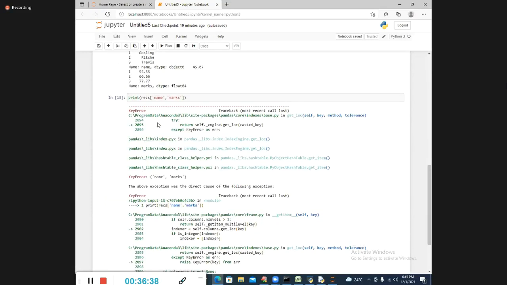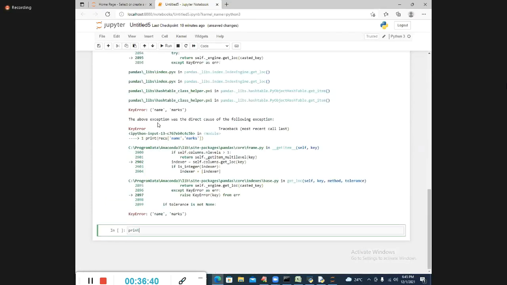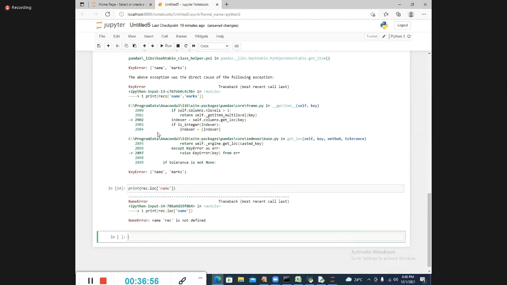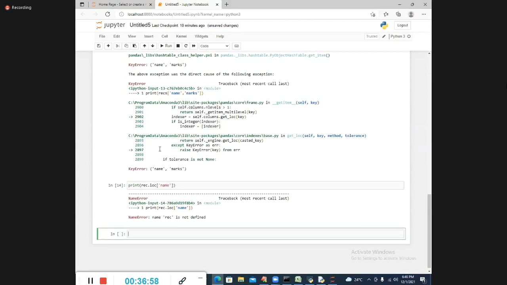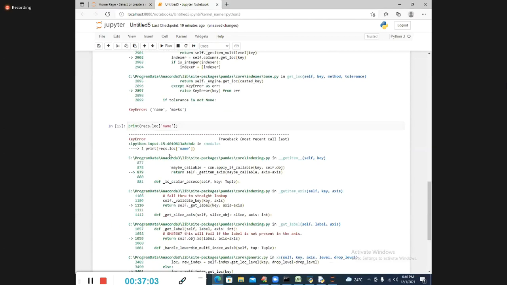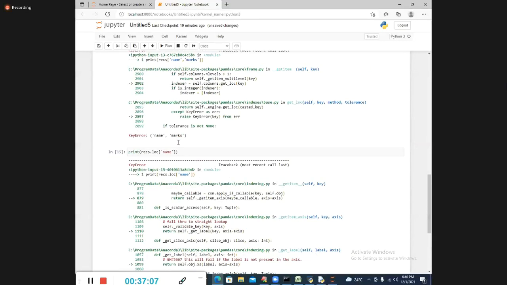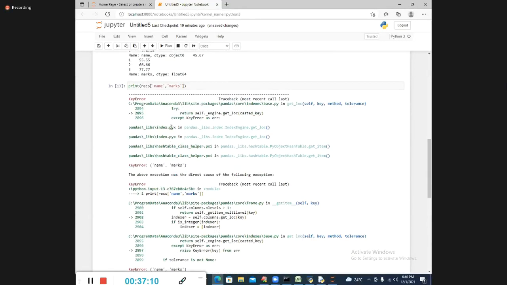Fine. So if you want, I say print of rec dot loc. I will say here, name, just for example. You will check it out like this. It is going to give you RECS, because we are talking beyond the scope of our Python here. So loc of name. You need to specify name, which is nothing but the column it is taking.